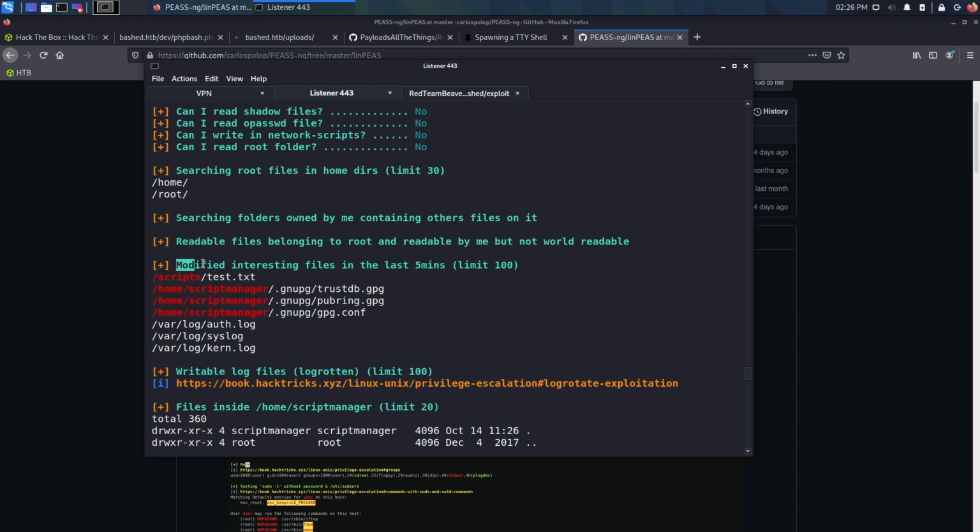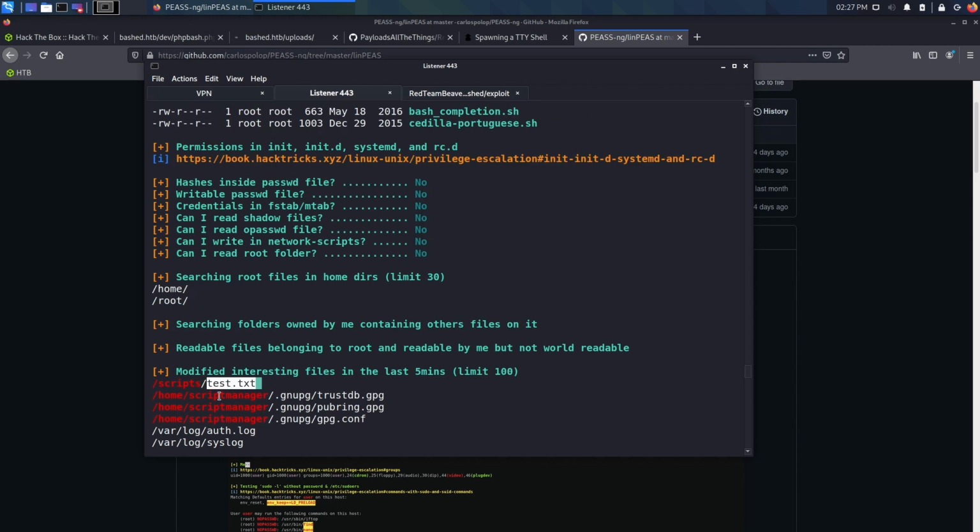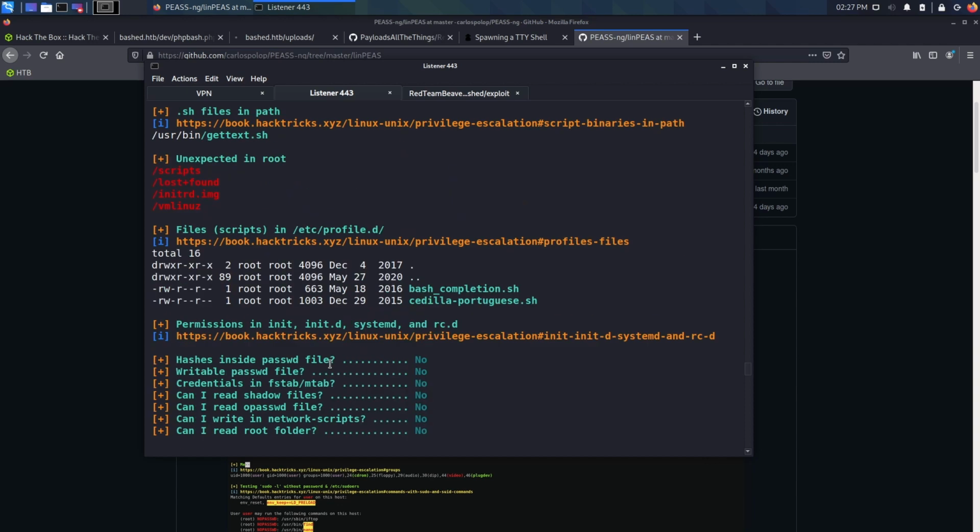Oh, that's interesting. So we have files that were modified in the last 5 minutes inside scripts. Now, this scripts folder is not a standard folder. And we see that test.txt was modified in the last 5 minutes. This is tipping me off that this machine could be a cron job escalation type deal. So probably some kind of script is generating or manipulating this file, and maybe we could manipulate this script that is on a timer.